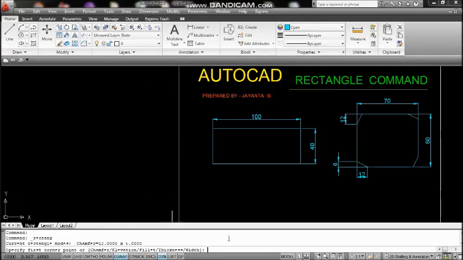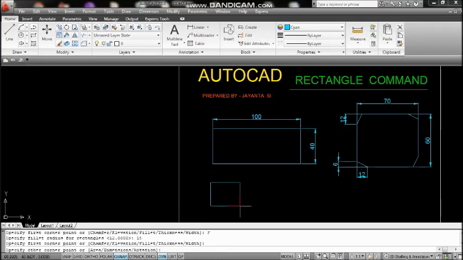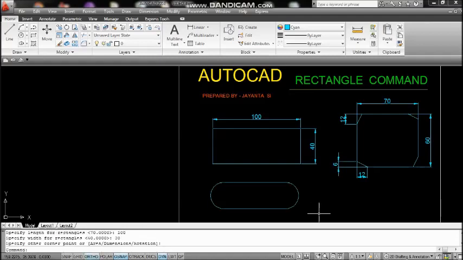Next is fillet. For the fillet option, you type F and enter. Then fillet radius I am giving 15. Now first corner point. Now you have to put the dimension D and the length of the rectangle is 100 and width is 30. So this is your rectangle command with fillet option.